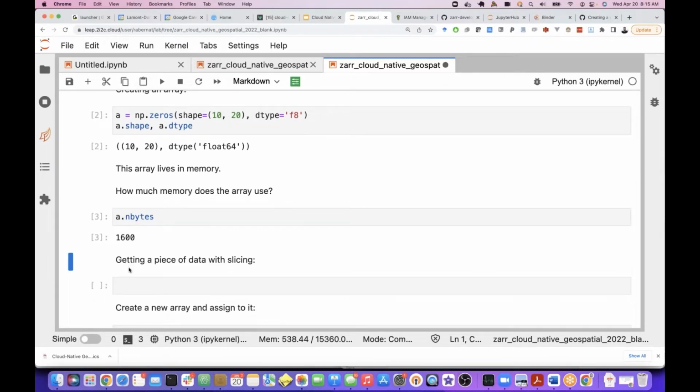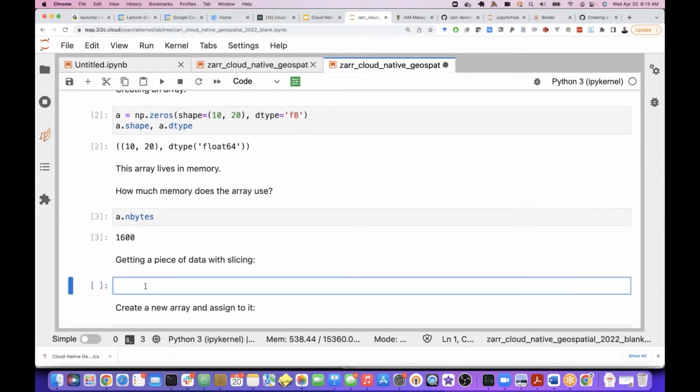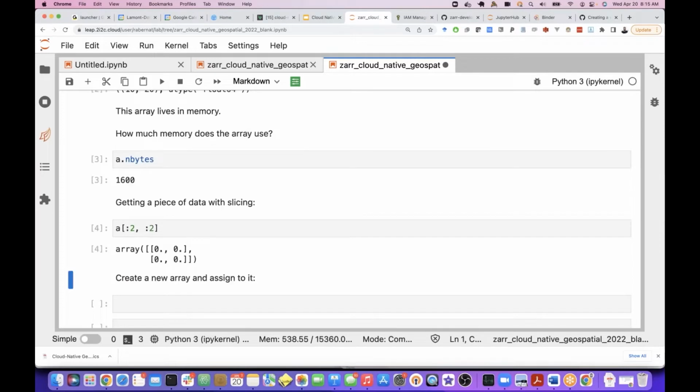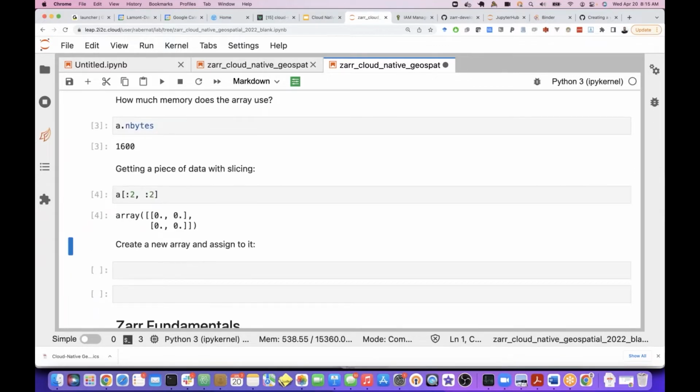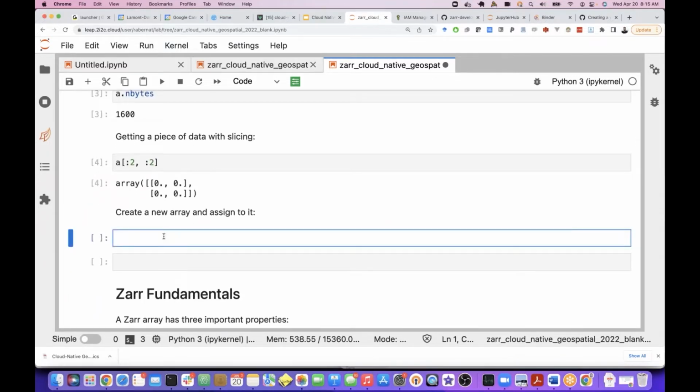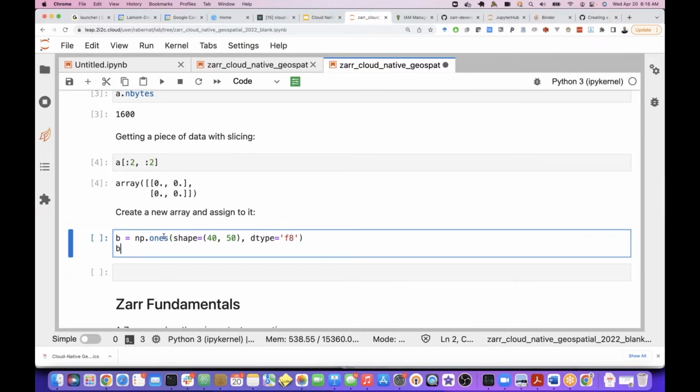Let's also remind ourselves of how we get data out of a NumPy array. We can use, for example, slicing. If I want to get a little piece of that array down in the corner, a 2 by 2 slice, I can use that slice notation, and it gives me back another array that matches that slice. We can also assign to arrays using the same syntax. So if I create a new array, np.ones, I'll make this one bigger, shape equals 40, 50, and dtype equals f8, I can assign to that array from another array.